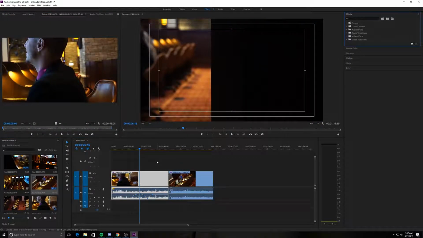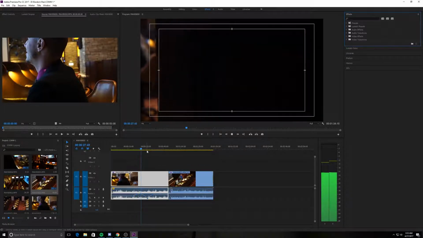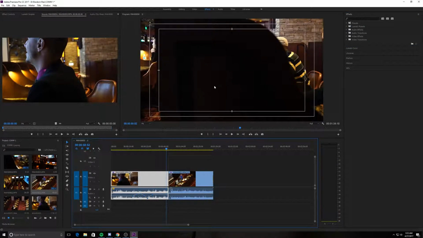Okay, so you might have noticed that this little yellow bar has popped up. Now what this little yellow bar means is that the effects that you added in, mainly the transitions, haven't been rendered yet. Now, if this bar ever turns red, that means whenever you scroll over it or your video plays over it, it's going to get really choppy in the playback.